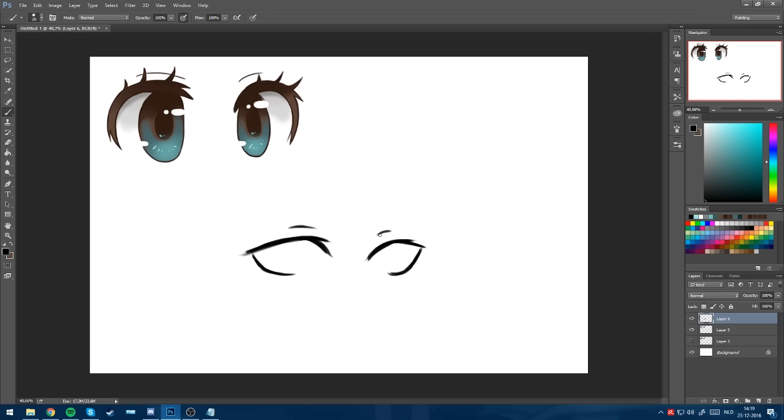Again, eyelids. When you look at the female eyes, you can see that the top of the iris, the top of the eye here, touches the eyelid. But when you draw male character eyes, the eyelids are a lot lower than with female eyes, so you shouldn't draw them like this.